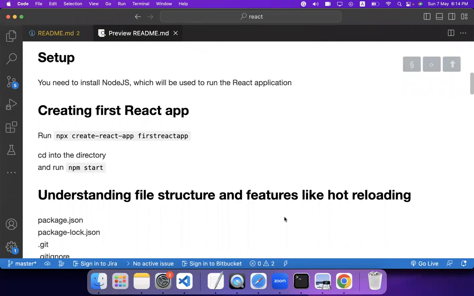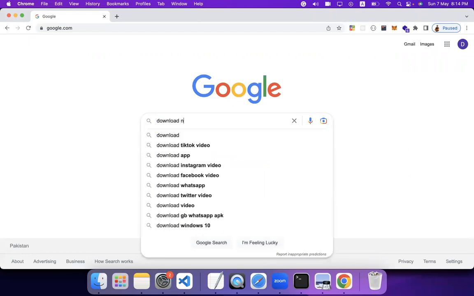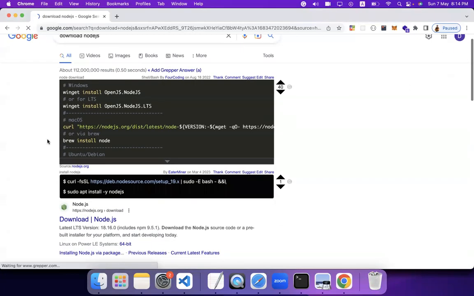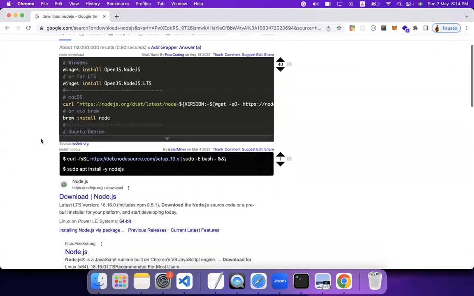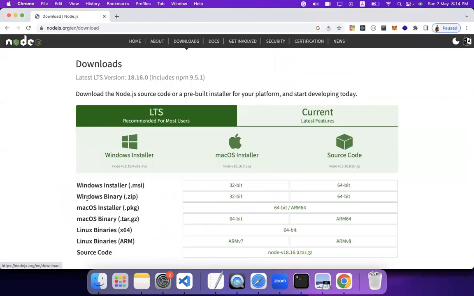All right. So let's just go to your browser and type in "download Node.js". Most likely that will be the first thing. You can ignore this area, this is because I am using some Chrome extension, so you will not be seeing this. This will be your first link. You will go to that.